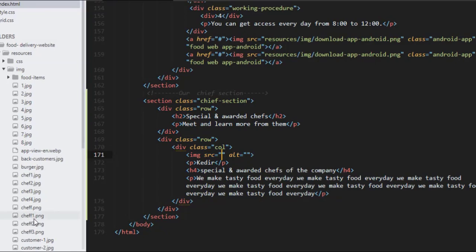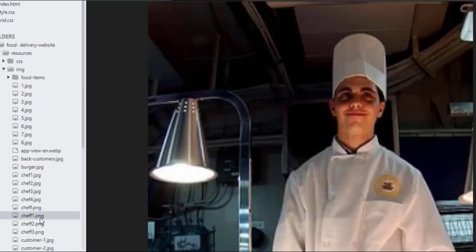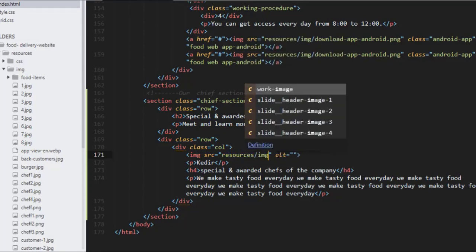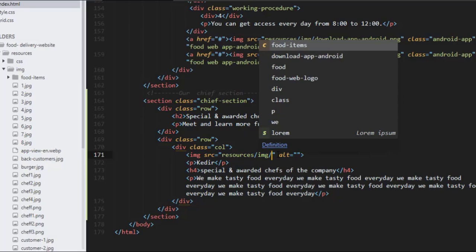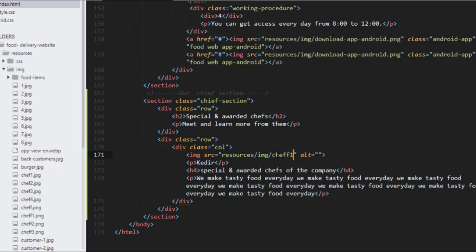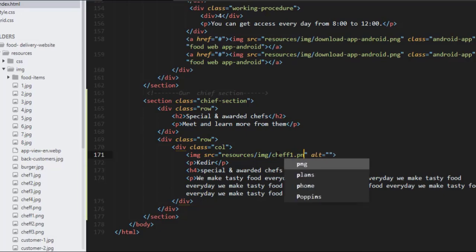Let me find the image right here. So here is the first image that we are going to use. So the location of the image is, as always, resource, which is found inside an image folder, and image name is chief ff1 having a png format.